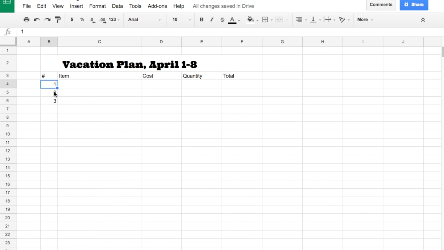Now I've started numbering here, 1, 2, 3. I'm going to number down to 10, but instead of numbering all the way down, I can actually highlight these cells, and then if I hover the cursor over the blue corner square, I can continue to drag this down and it will automatically do it for me. And I'll just delete some of these extras.